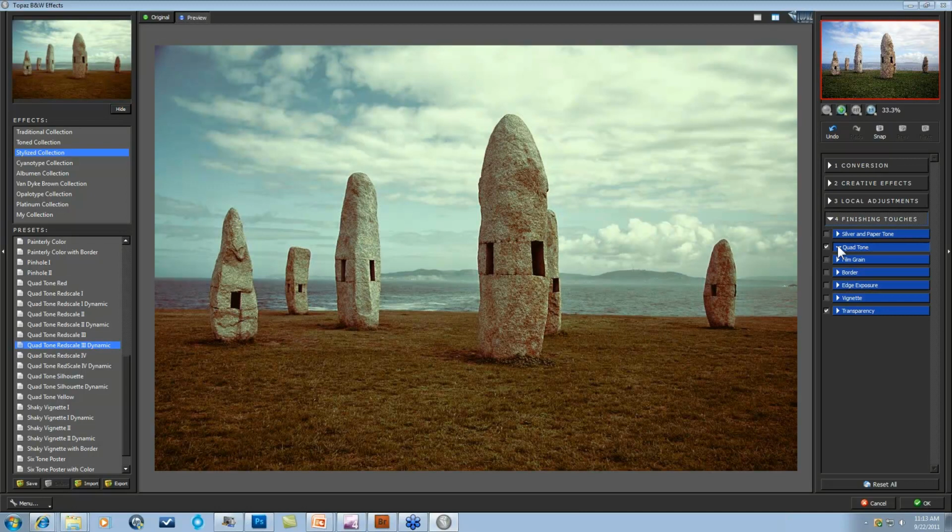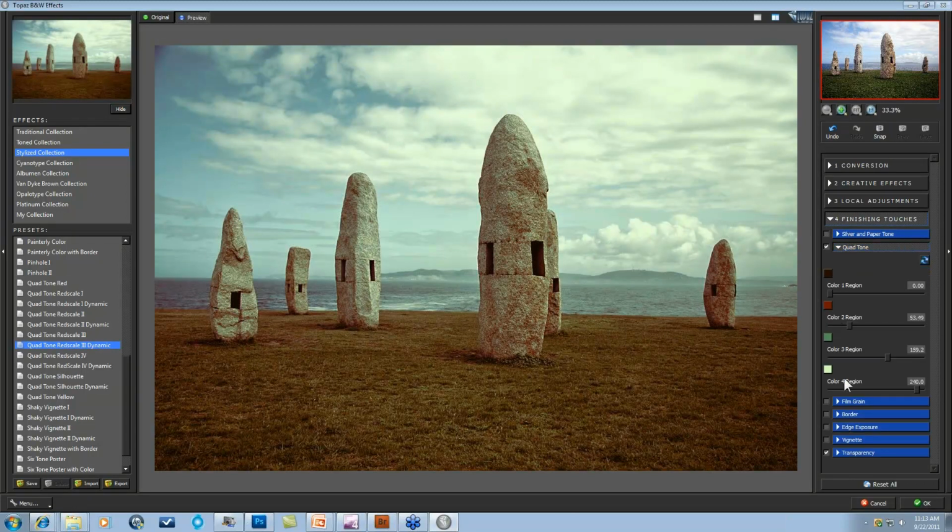So even when you use a quad tone or the silver and paper tone over the transparency and bring back some of your original image color, you can give your image a really authentic old color film look, which I know is not necessarily black and white, but again, our little slogan for this program is black, white, and beyond, because it does have a lot of tools, not just black and white, as you can tell.